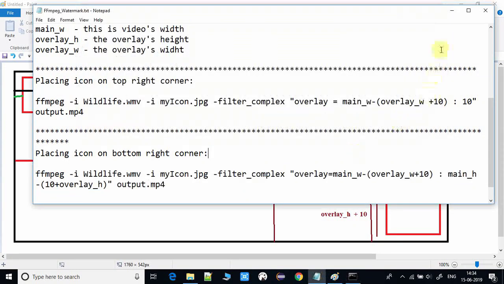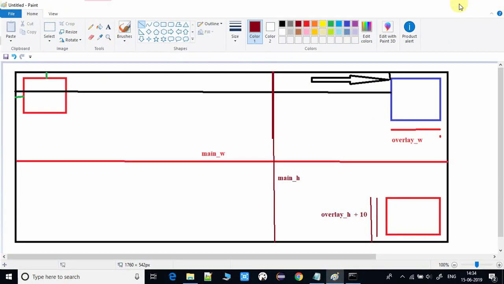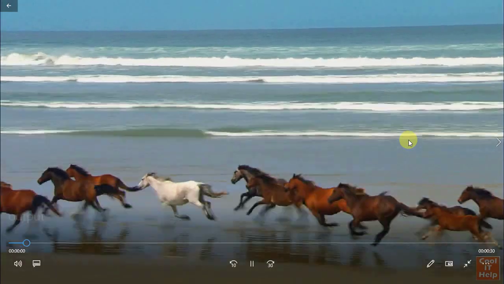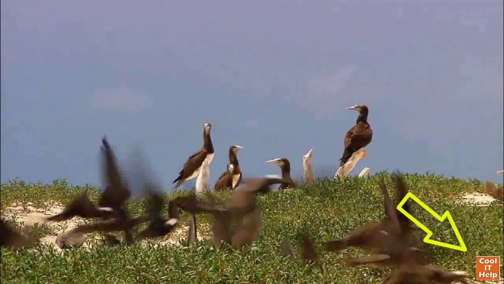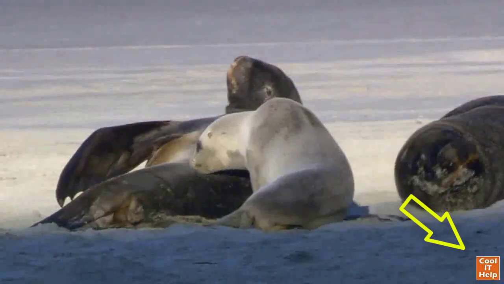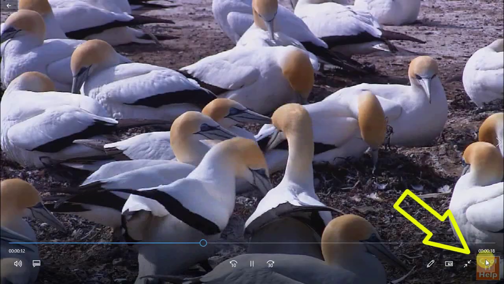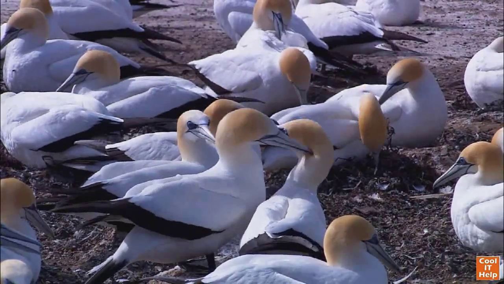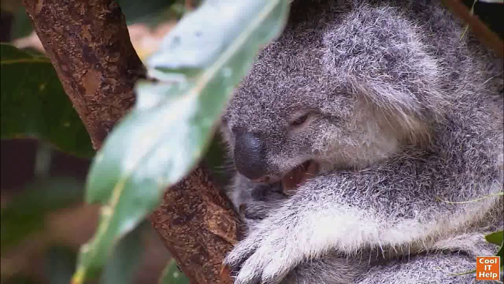Okay guys, processing is done and output video is generated with the same name, and I'm going to show you. So here's the output file. Okay, now see this in the bottom, the image icon is placed on its proper position as we expected. See here in the right corner, all commands are working properly.